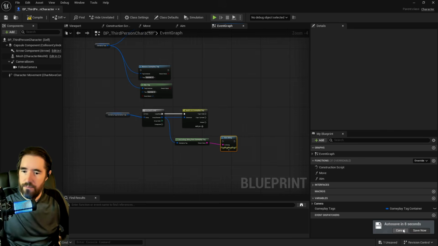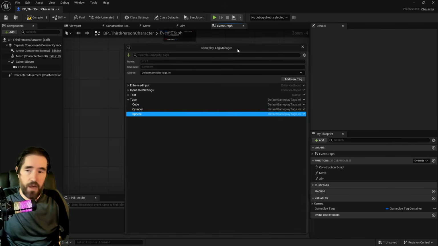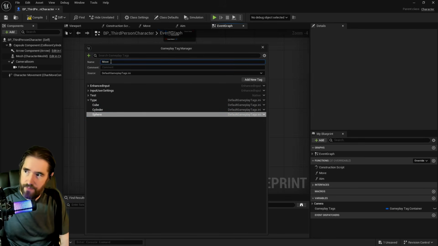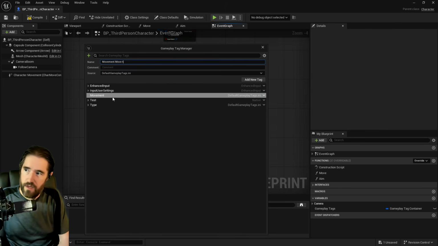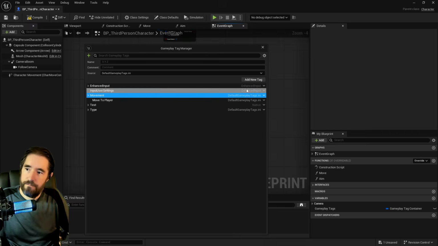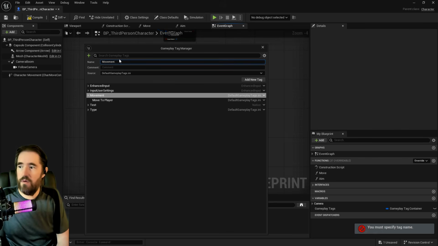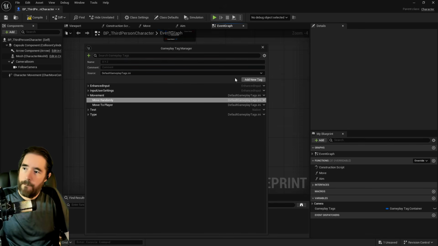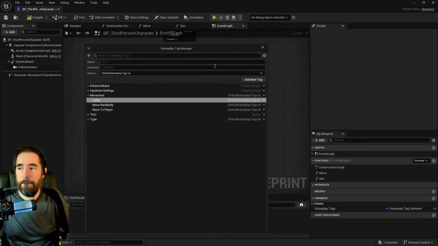Okay, so we're going to bring back up the gameplay tags. I need 3 more tags for this. We're going to create movement. Add the new tag movement. We'll make move to player. Make sure to click add subtag. And then we're going to move randomly. And then we're going to do jump. Okay. Useful.